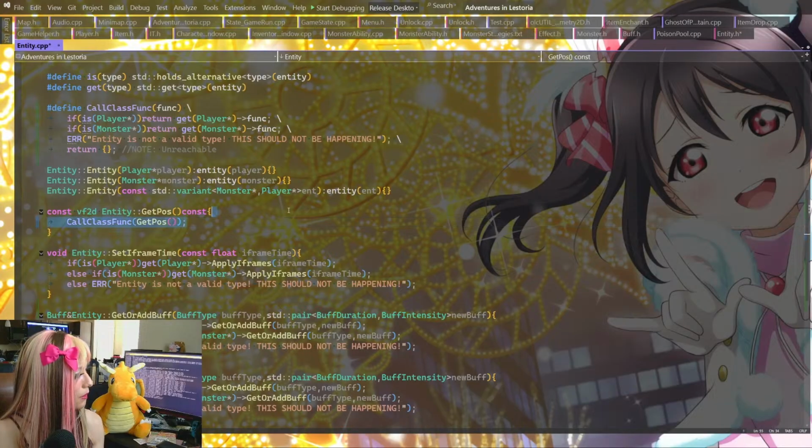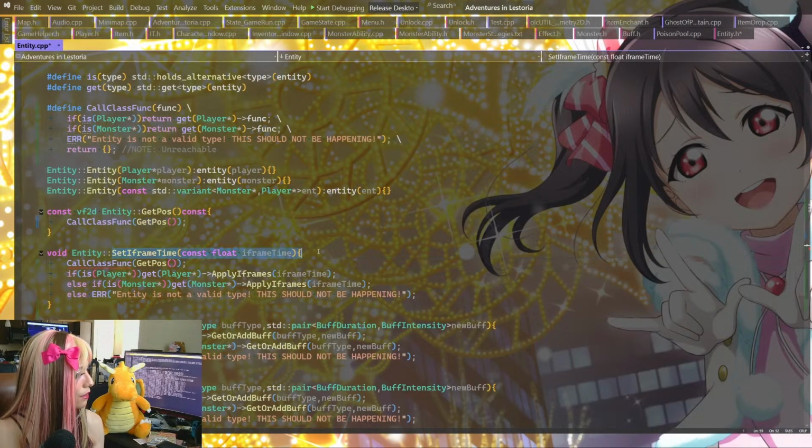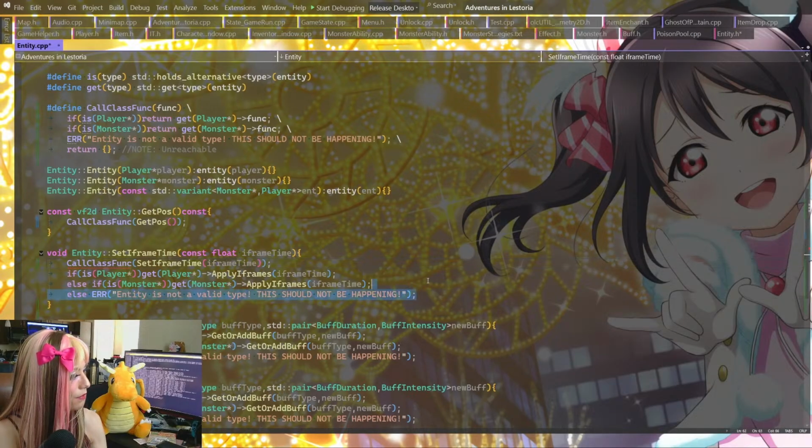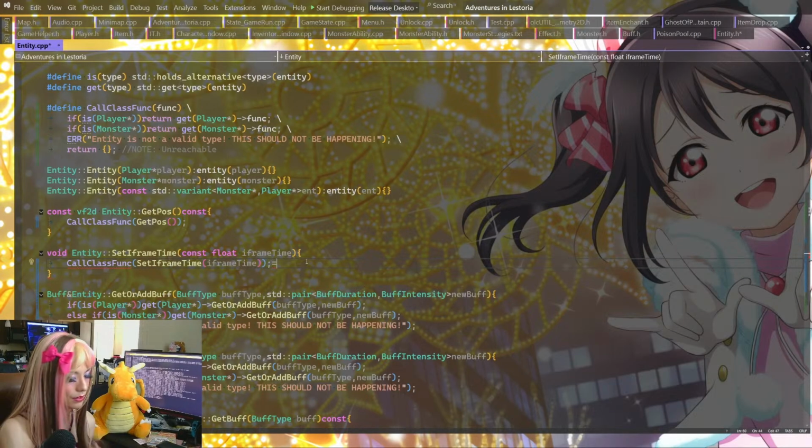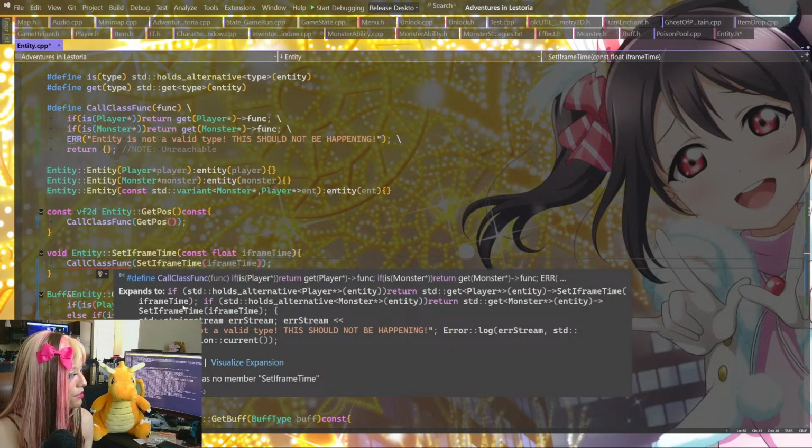So I guess that would work. And then I would just do the same thing here. Essentially just do this, but with iframe time here. For the most part, I don't have to do anything else, so that should be all I need to do, right? Looks like this one doesn't work though.